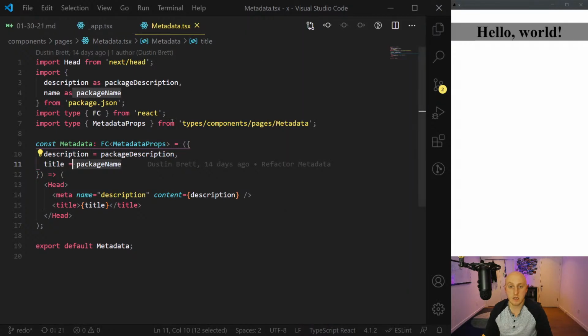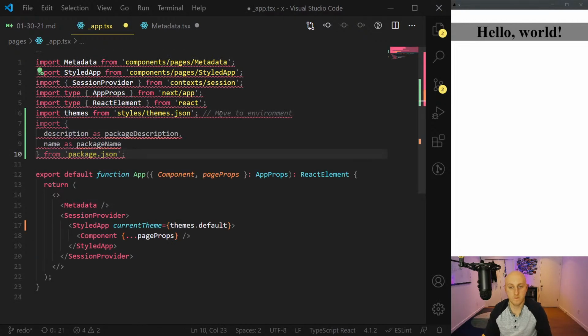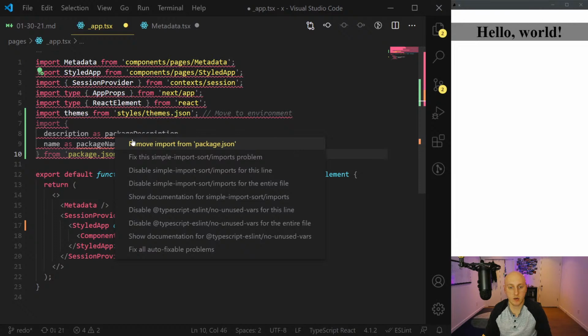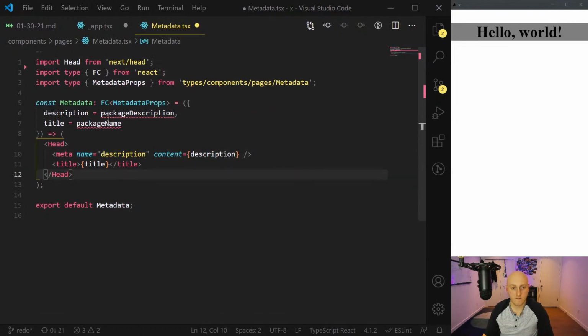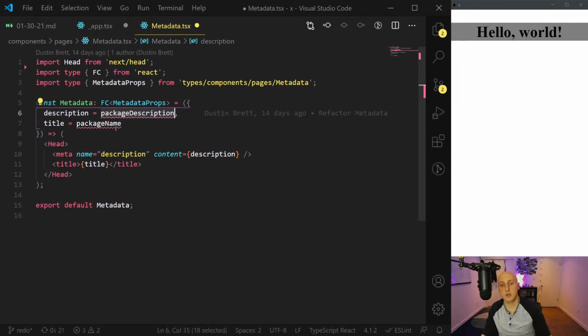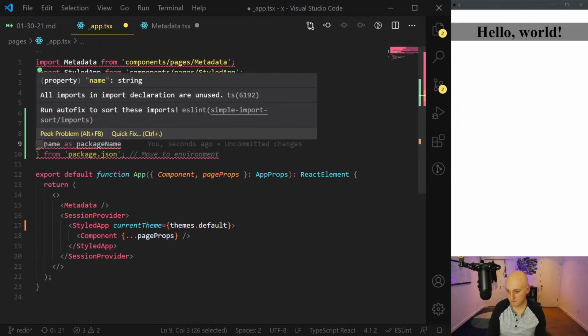The metadata doesn't need to know that I'm getting stuff from package.json. That can be done here. What's it complaining about now? It doesn't like the position I put it in, I guess. Oh, don't remove it. It wanted me to remove it, yeah. First things first, we have to move this here. This is also nice, in that we don't have to rename those imports anymore. We can just do it like that.